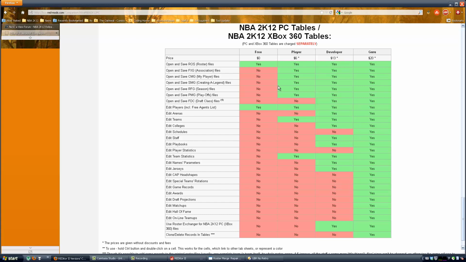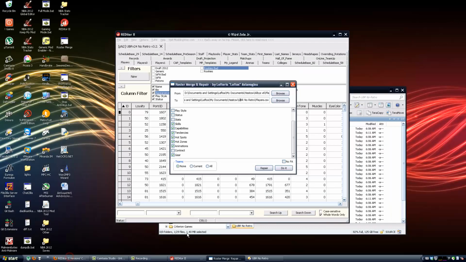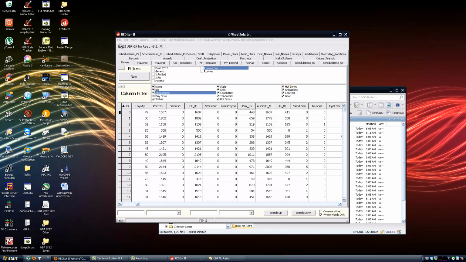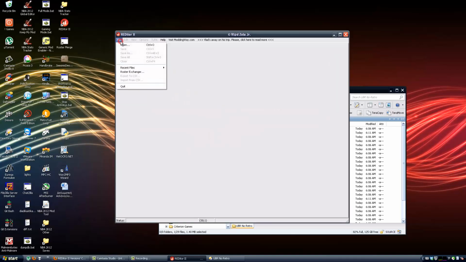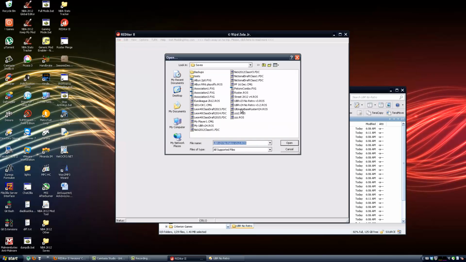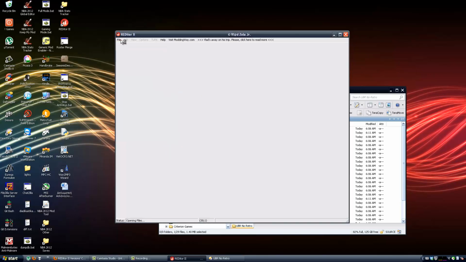So let's assume for now that you have the player license for REditor. Let me close roster merge so we can restart. Let me also close this roster, save the changes we made, and let me show you how you can now get the ultimate base roster rookies and all the transfers and all the missing players into the Albys roster. So I'm going to open the ultimate base roster again.